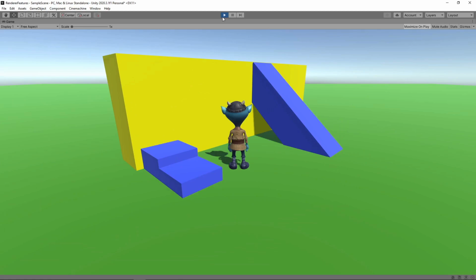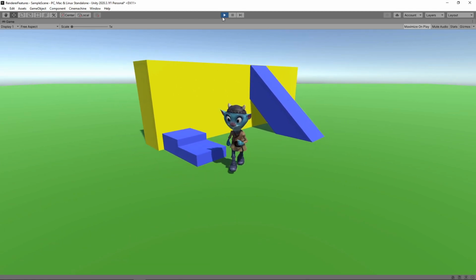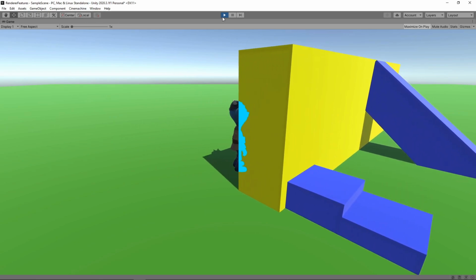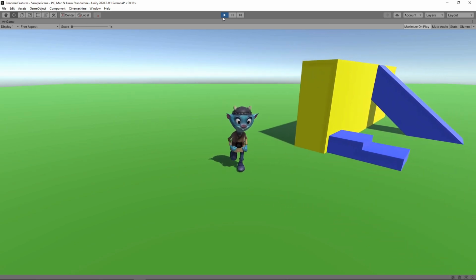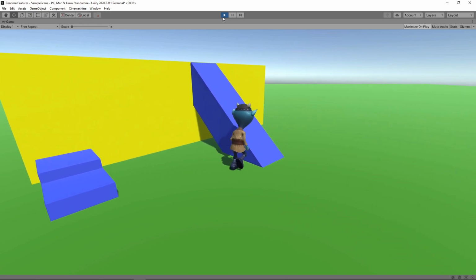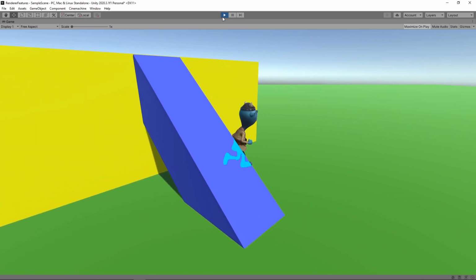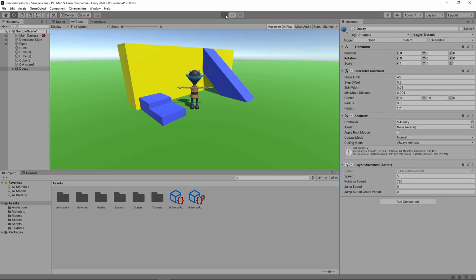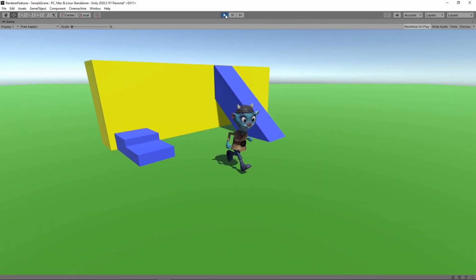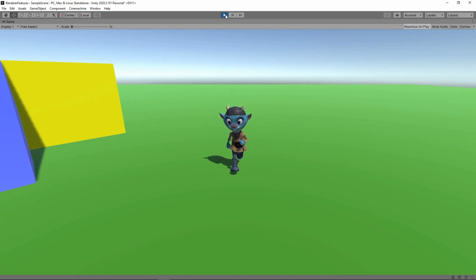Hi guys, today we're going to look at how we can use URP Renderer Features to create a silhouette of a character when they're hidden by an obstacle. Okay, so we have a Universal Render Pipeline project that has a scene with a character and some obstacles.